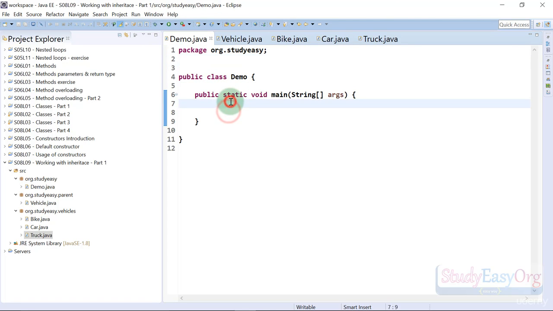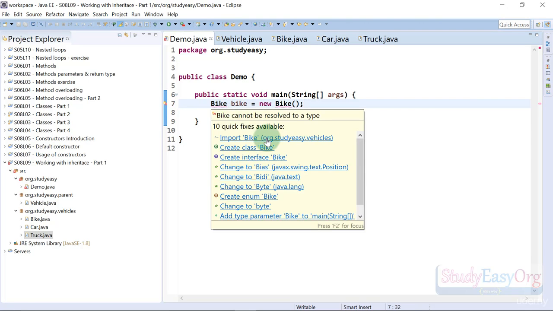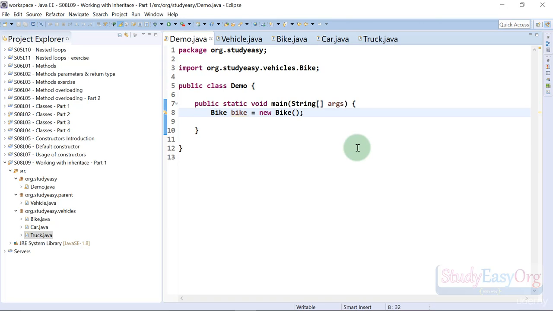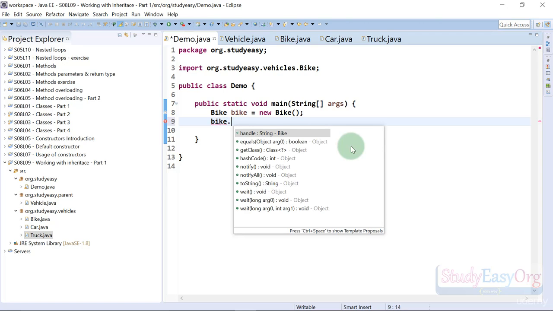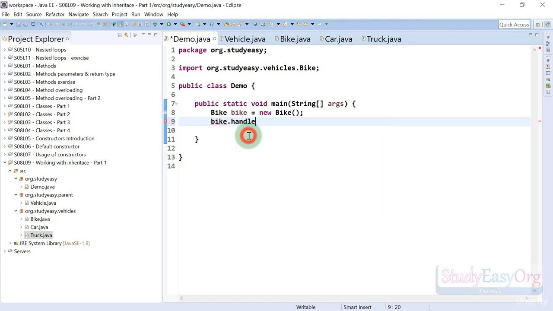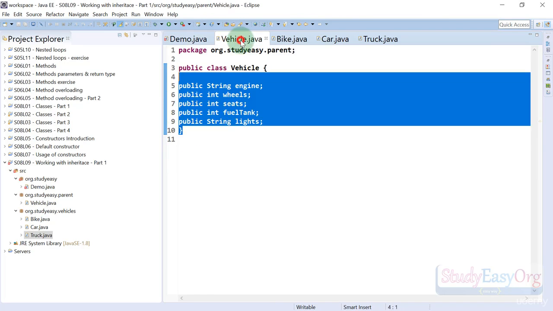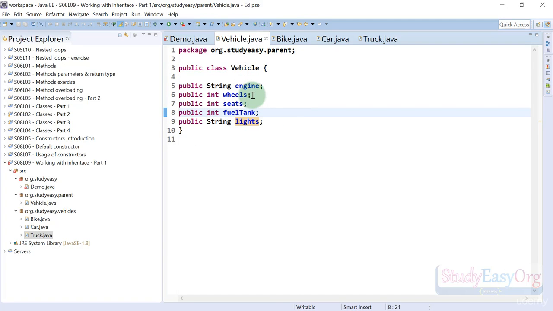In here, I can type in bike equals new bike. So no rocket science in here, and we will be simply importing the bike class. Now if we try to access the properties, what would be the impact? I will type in bike dot, and if we check the suggestion, it is giving us only one suggestion from the bike class. The suggestion is handle. So we can access the property handle right away, which is good, but we are not able to access the properties which are there in this vehicle.java class. And there is a specific reason why we are not able to do that.